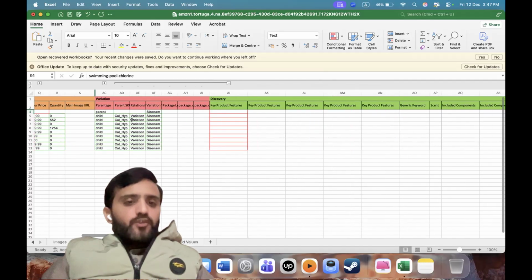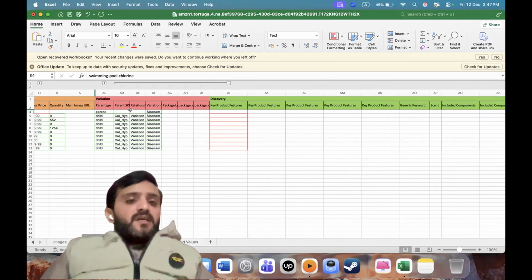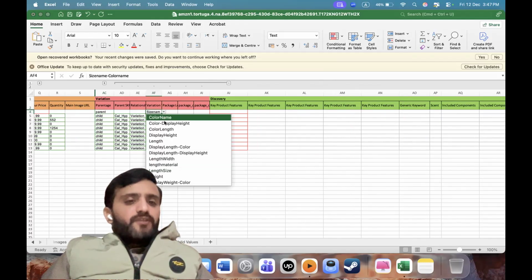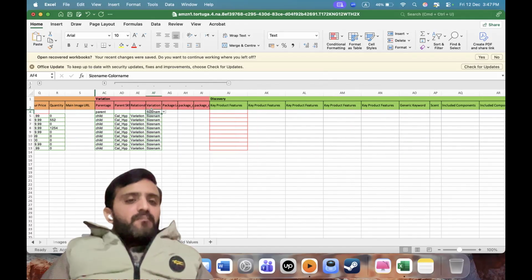Then this is the most important part, variation parentage. So for the parentage, for the parent listing, you will select the drop down parent, and then you will select the variation theme. There are different variation themes. You can select any one. My variation theme is size and color name. I have selected that. Then for all the children, you select child in the parentage.